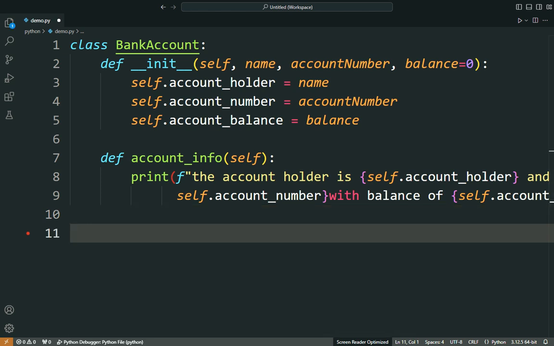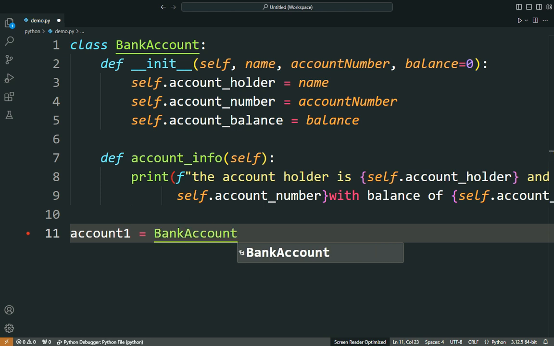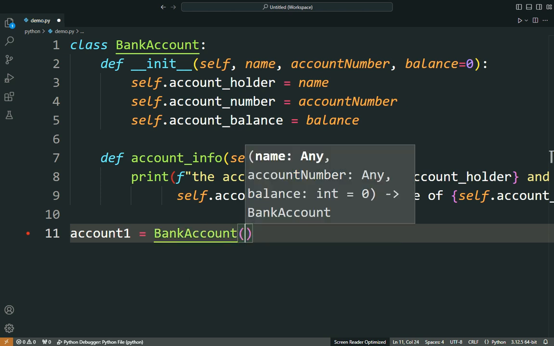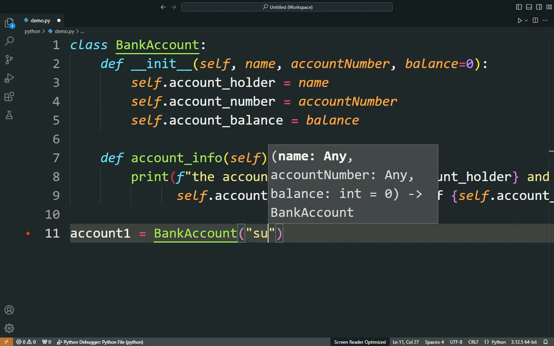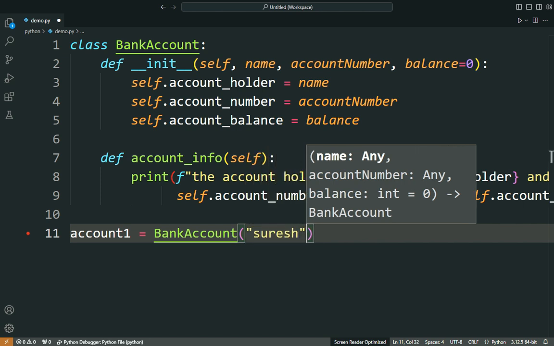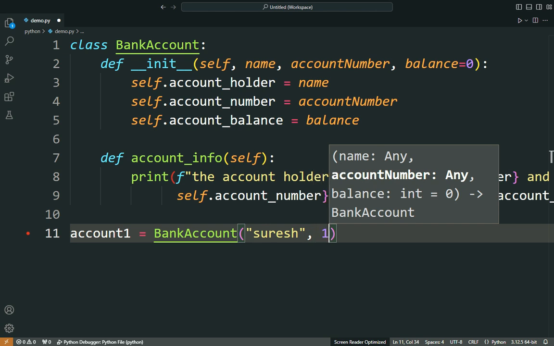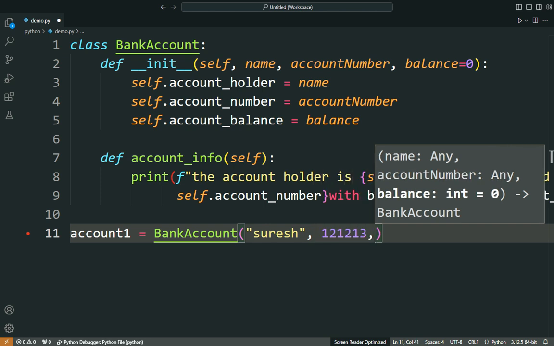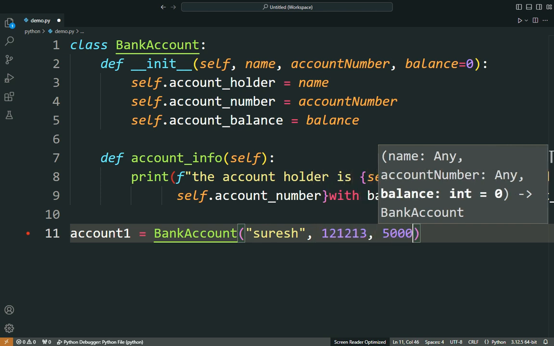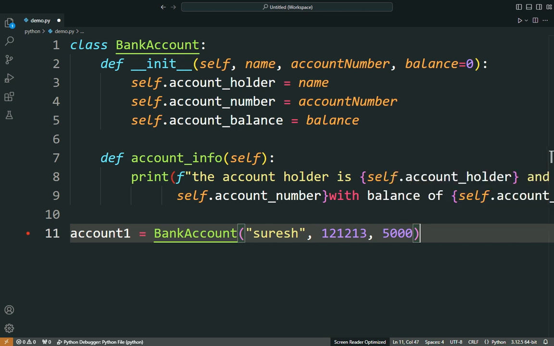Then create an object. account1 equals BankAccount left parenthesis. demo.py editor has autocomplete. account1 equals BankAccount left parenthesis, name colon any, comma, int. So it expects a value for the name parameter. Quote Suresh, right parenthesis, comma, account number, colon, any, comma, space, 121213, comma, balance, colon, any, space, 5000. End key, enter.